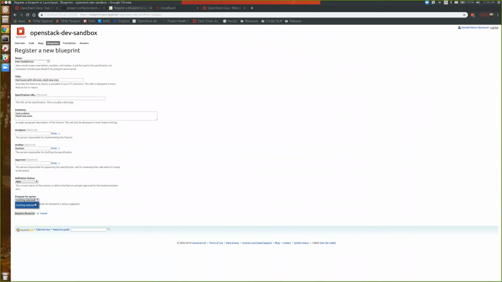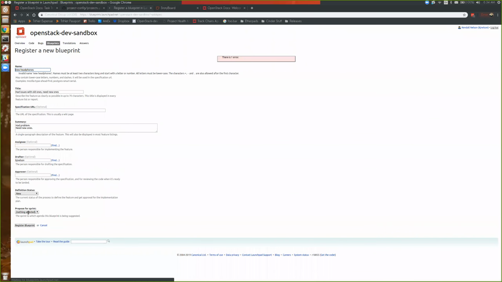Depending on what project you're reporting to, there could be a lot of things in this dropdown. It's for organizing work throughout the release. So if you're targeting a certain milestone to get this work done by, you can go and change that. But that's also something that's usually set by the person deciding if it's going to be in that release or not. And then at the end, you go and register your blueprint.